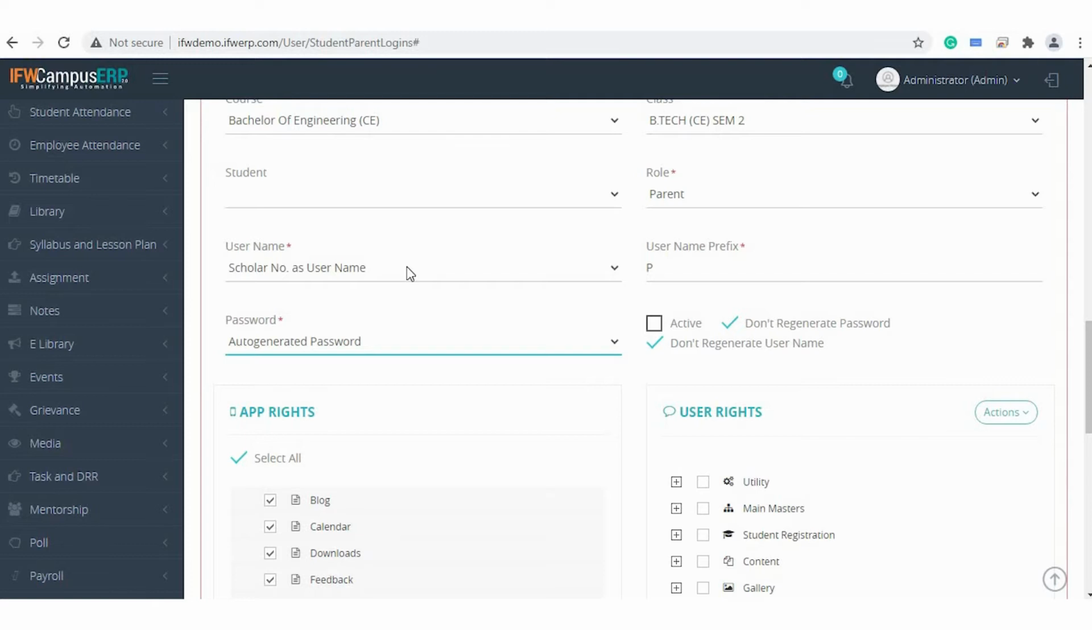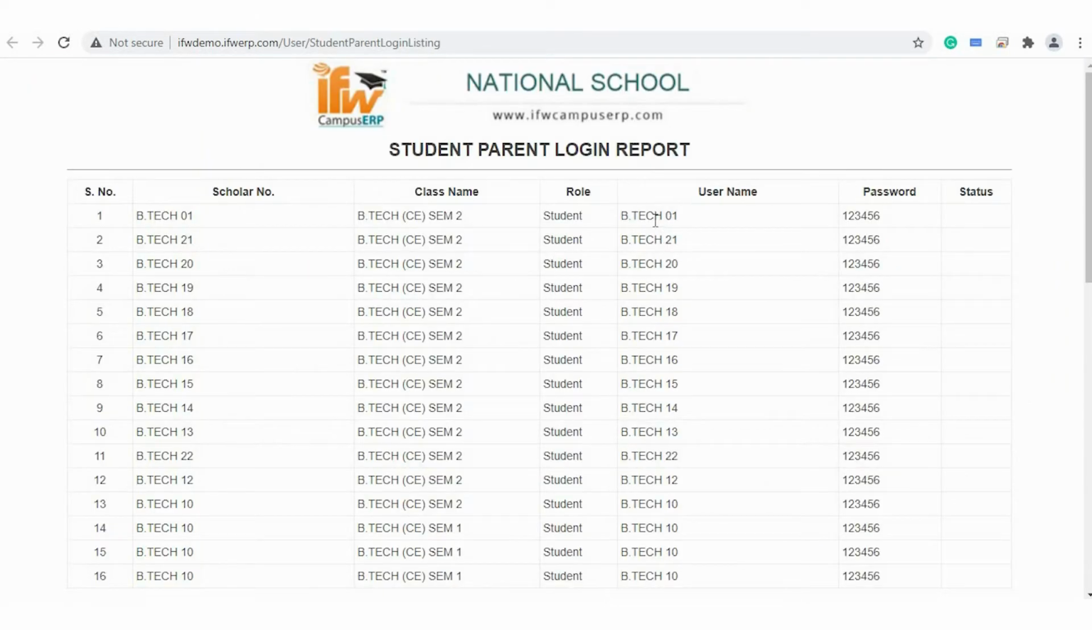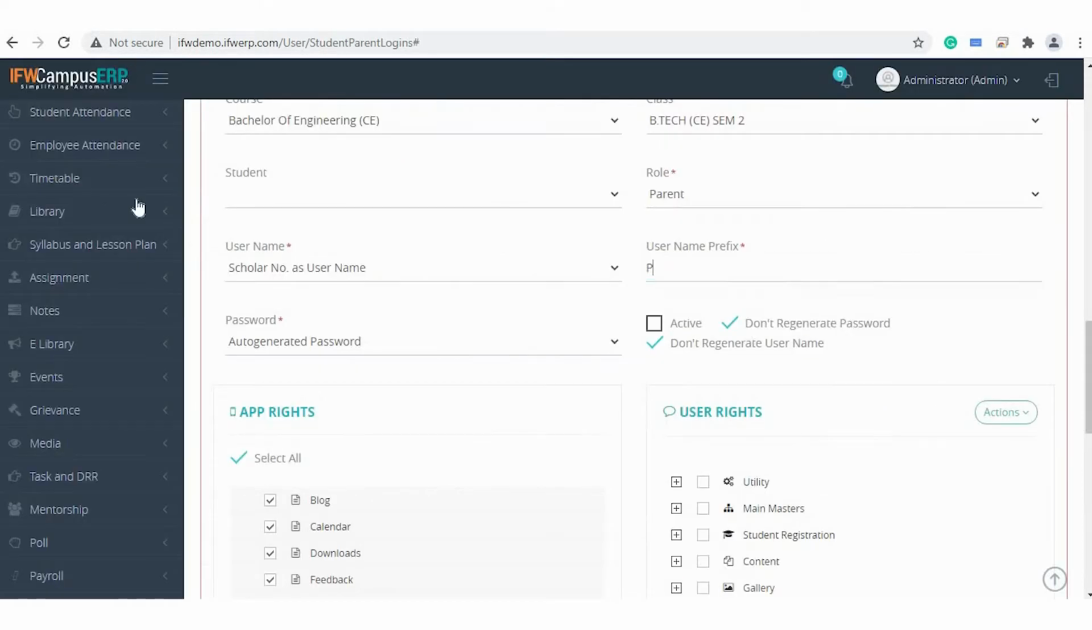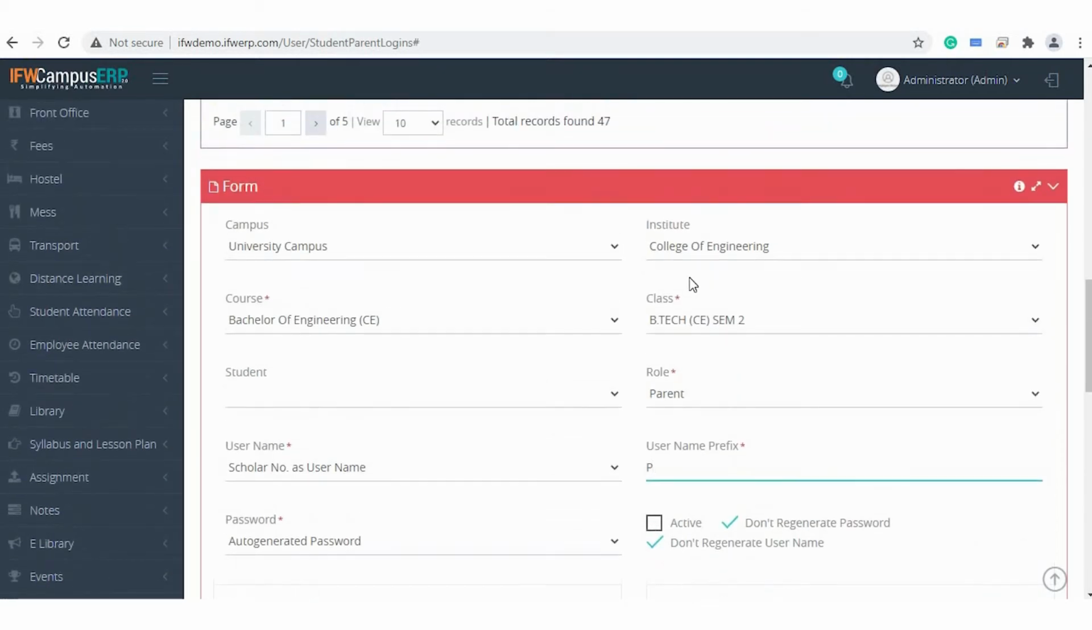For example, if you are using the scholar number as username and you are giving a prefix, so if the scholar number is used by itself, then it is the username for student, and if we have given a prefix P before the scholar number, it will be used for the parent.